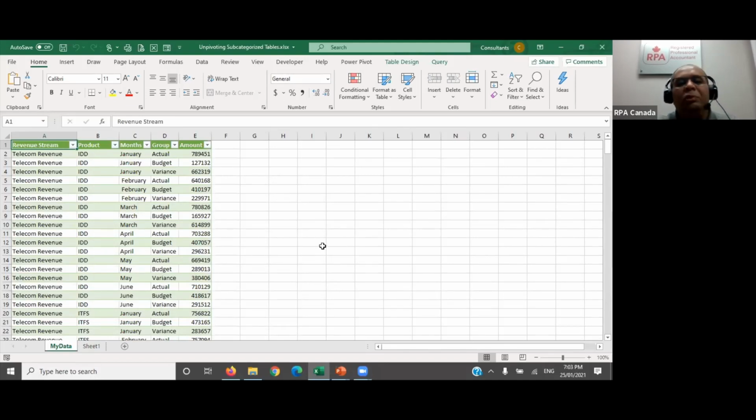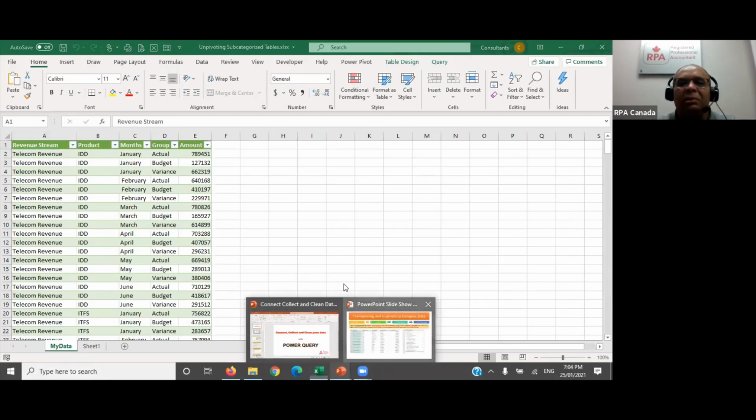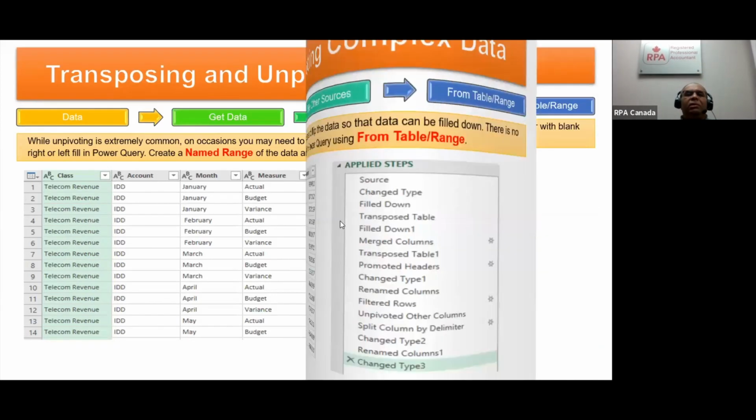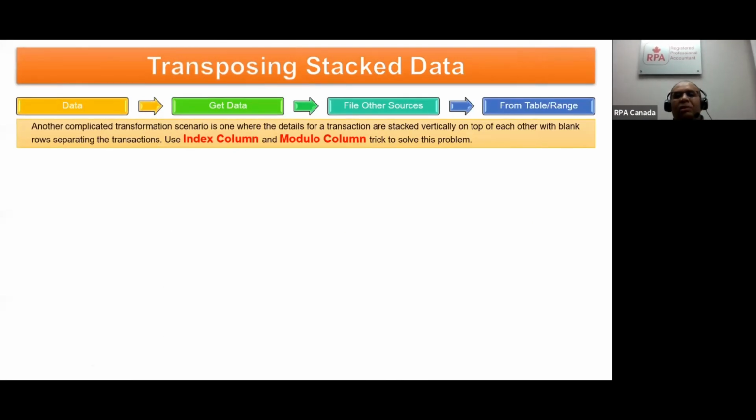Okay, let me show you another important scenario. I'm sure most of you must be facing this scenario for sure. This scenario is transposing the stacked data.